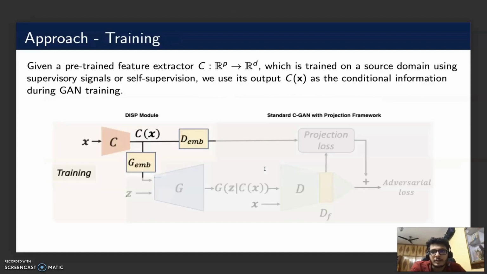So here is an overview of our training approach. As you can see in the figure, we introduce a new module known as the data instance prior module, which takes an image X and passes it through a pre-trained network C. This particular pre-trained network can be either trained in a supervised or a self-supervised fashion. After passing it to the network, we get a feature which we call the data instance prior. We use this data instance prior to condition the SNGAN with projection framework.